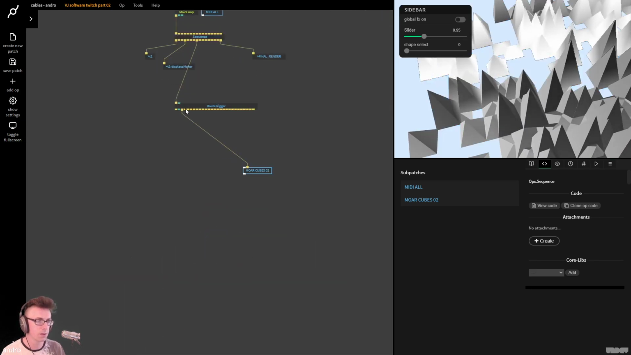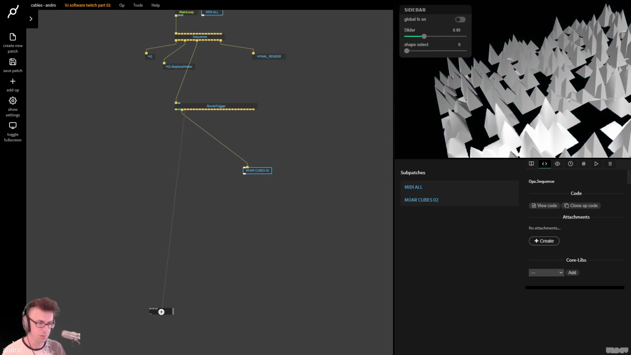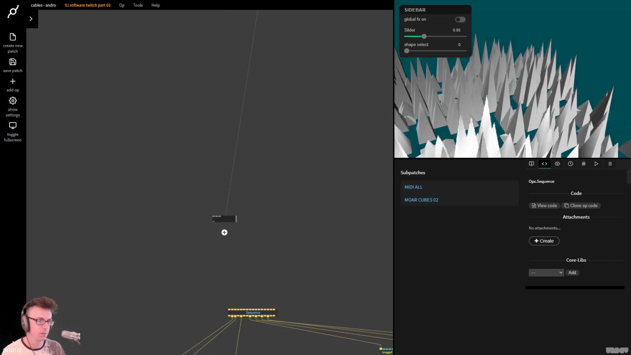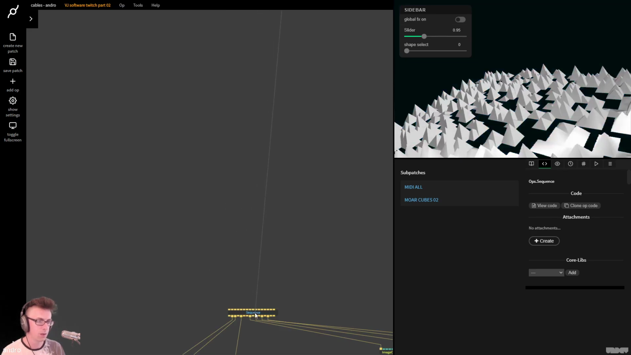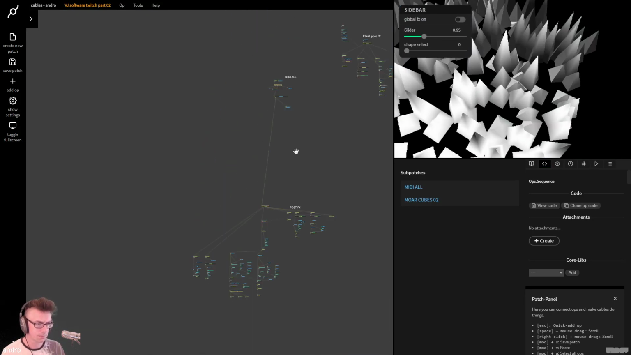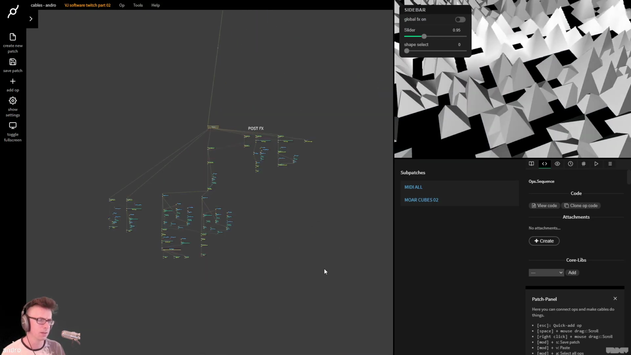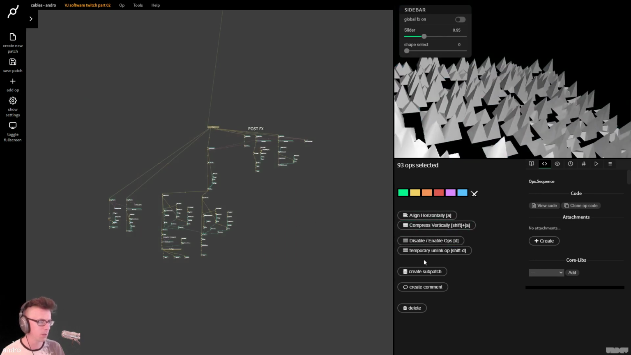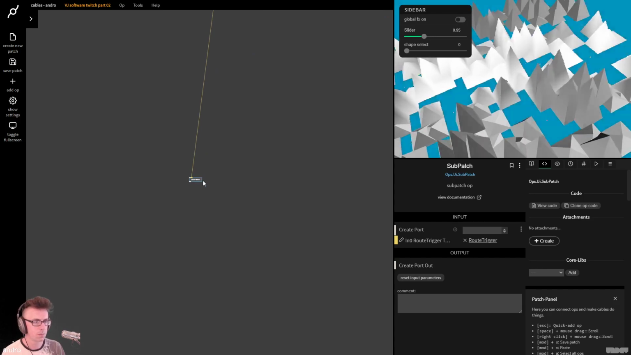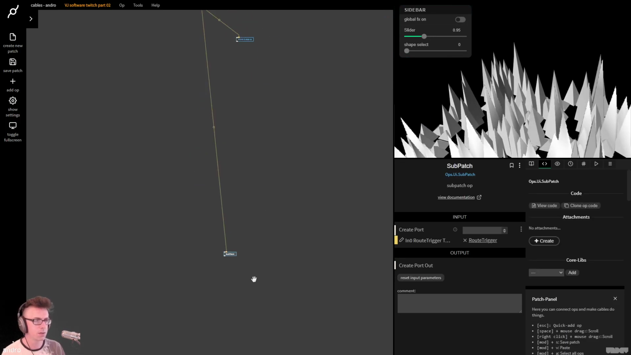A little trick here: when you're going over a big distance, holding your left mouse button, press space and drag, and you can go from one part of the patch to the other. So I'm going to click execute. The reason I'm doing that is because I'm lazy. I don't want to create this new dynamic part. So I'm going to get this from a previous stream, and I'm going to do create sub patch.